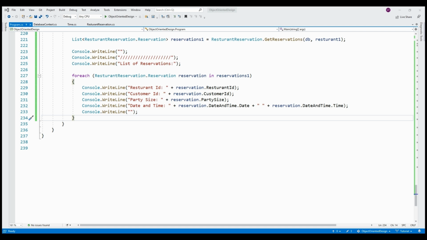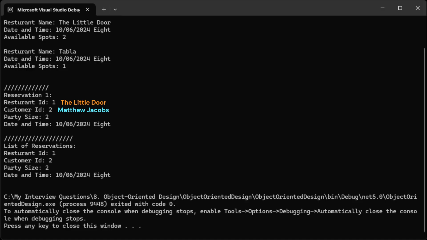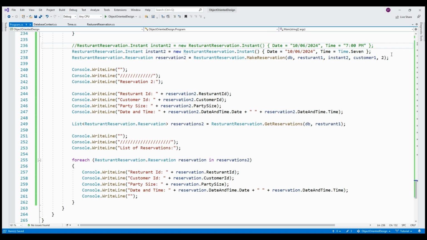After making a reservation, we can also view a list of all reservations made at a particular restaurant using the GetReservations method. Let's check all the reservations currently booked at The Little Door. As you can see here, here's a list of all reservations showing each customer's ID, the size of their party, and the date and time of the reservation. Here's another example of making a reservation and also getting all the reservations.